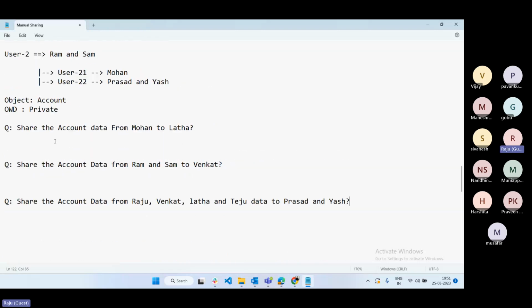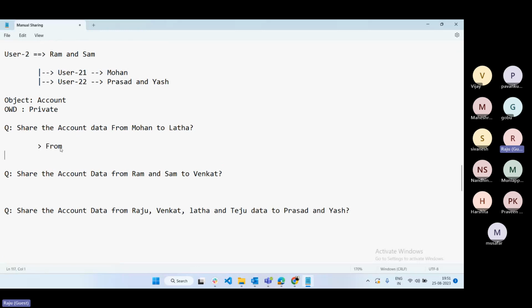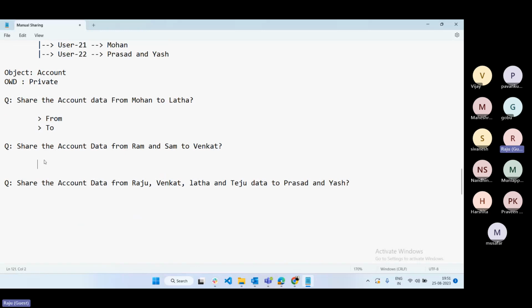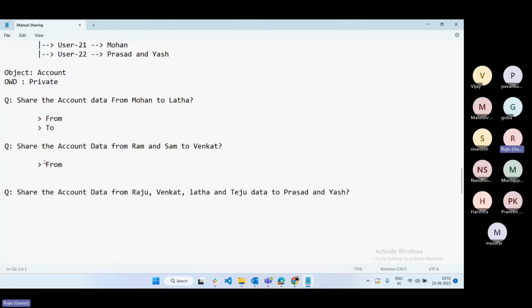Right. You know sharing rules, right? In sharing rules, we have two options called from and to. We can think of it like owner based sharing only. We are not going to use any field based sharing rules, right? Yes or no? So here everything is owner based sharing only. Okay, now next question also, from and to. Okay, same from and to, right?